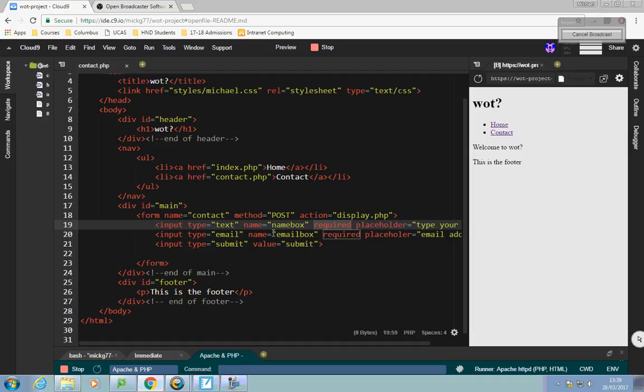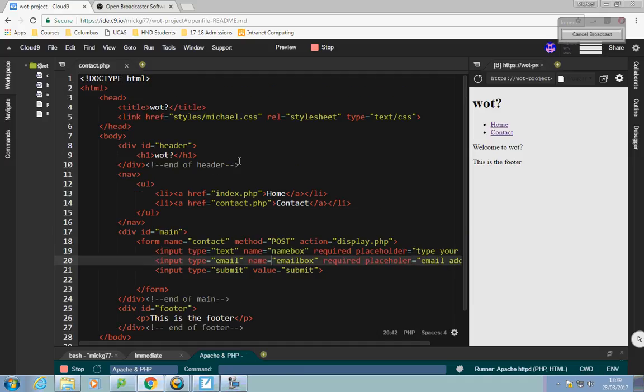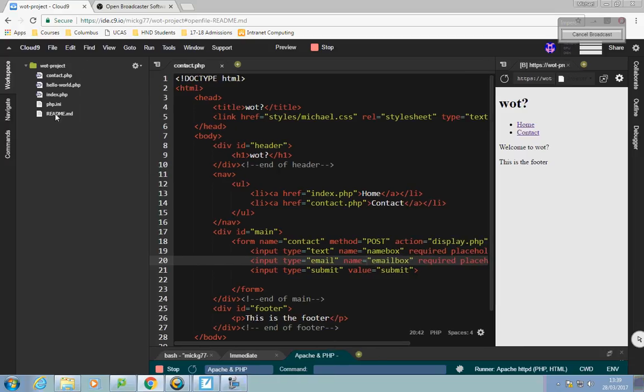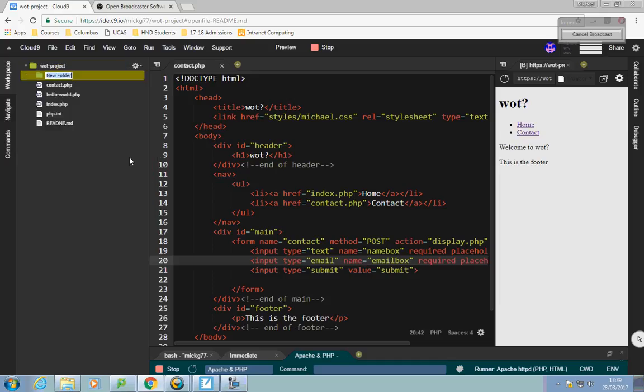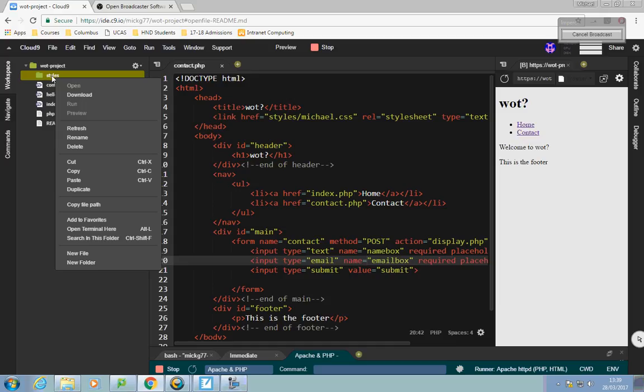Okay, so there's one thing I want to do now, and that's put the style sheet in. So what I'm going to do, I'm going to click in the folder that says what project up in the very top left of the screen, and I'm going to go to new folder, and I'm going to call that folder styles. Okay. And right click on the folder you've just made, styles, and go to new file.